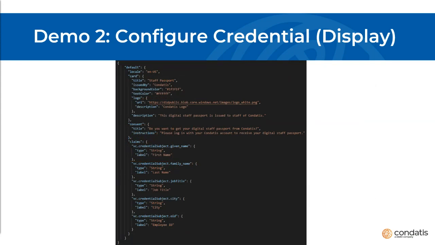The display file contains configuration that defines how the credential card will look in the Microsoft Authenticator wallet. Here we have selected the card to appear with a relatively dark background with white letters and the Condatis logo. Also, we specify the messages that Microsoft Authenticator will show to the user, and information about how the credential attributes will be displayed.